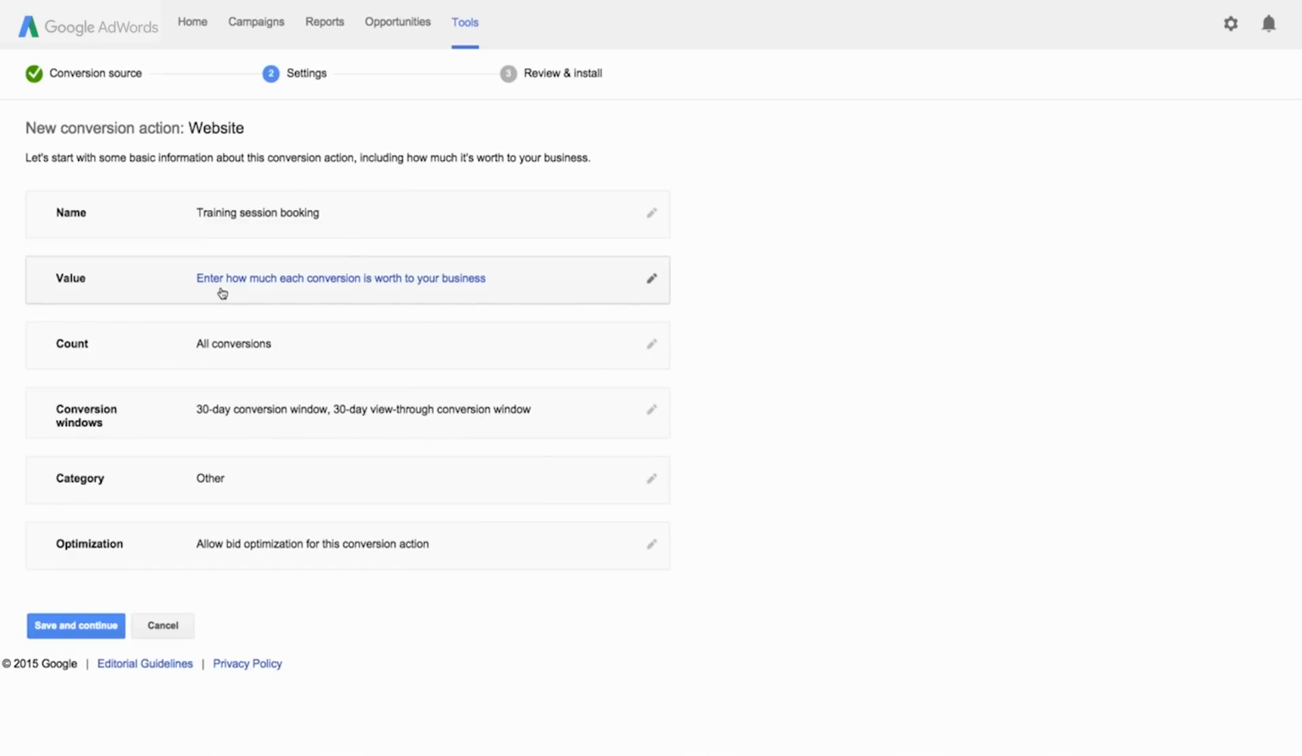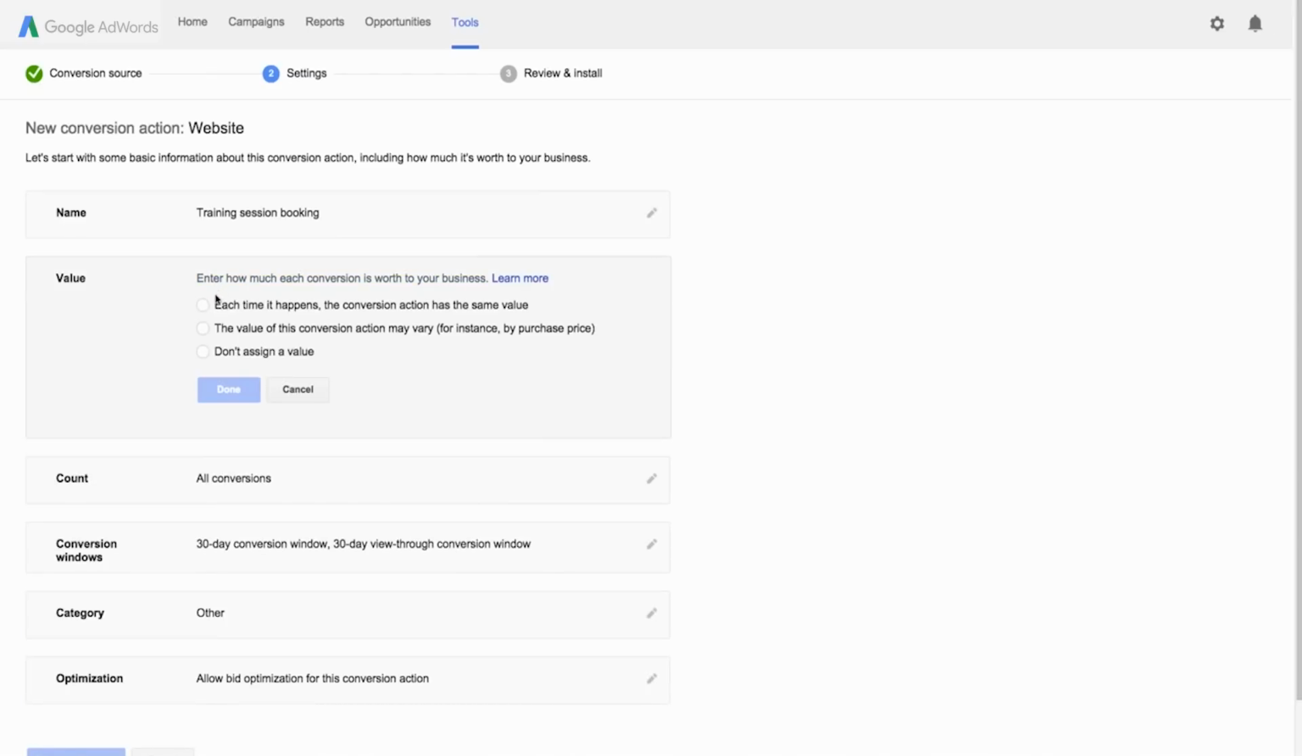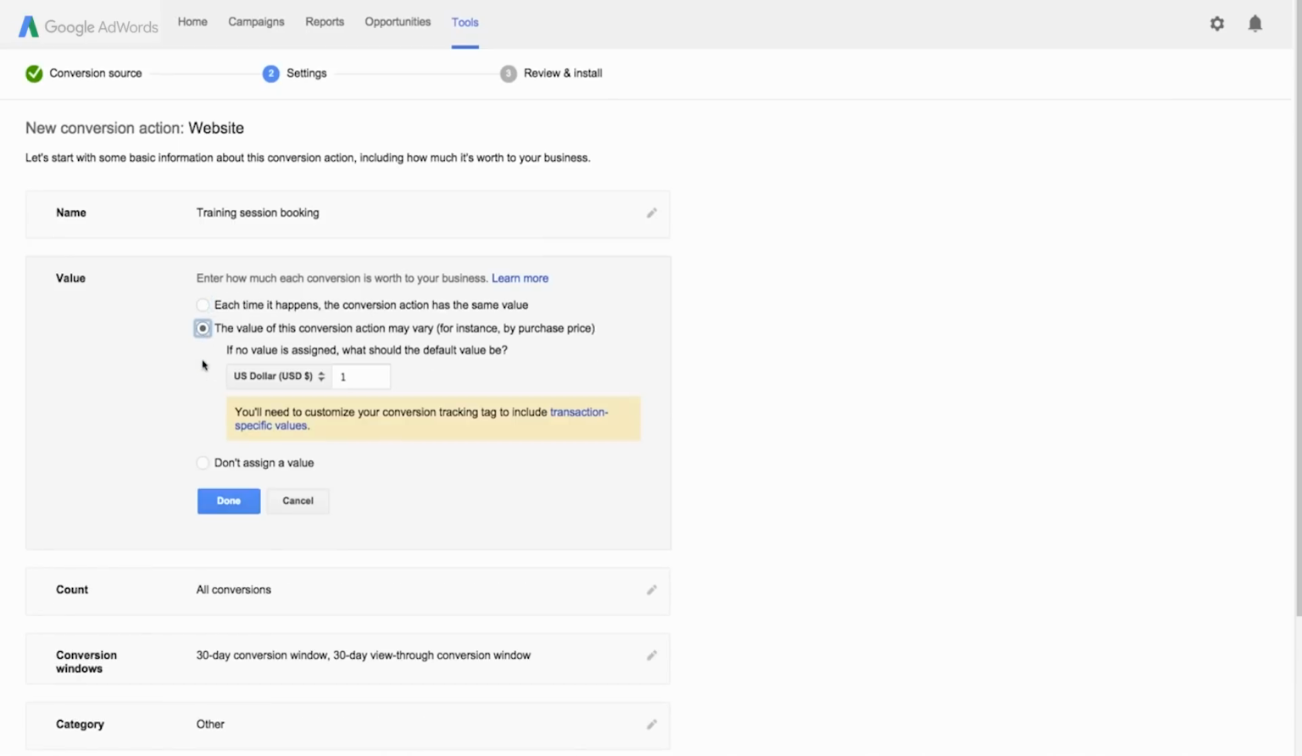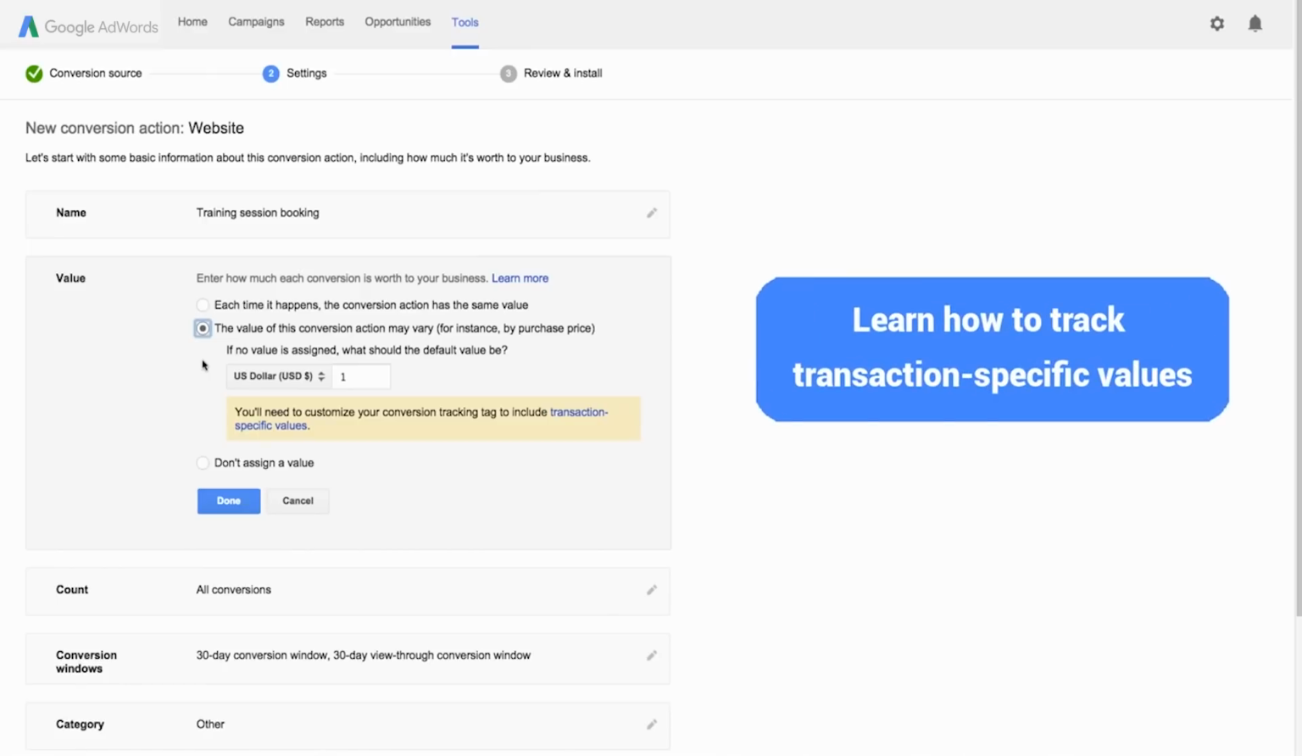Next, we'll need to enter a monetary value to indicate how much the conversions you're tracking are worth to you. You can set all conversions to have the same value, or set different values for each conversion if, for example, you're tracking purchases of products with different prices. If you choose this option, you'll need to follow a different set of instructions. Click here to learn more.